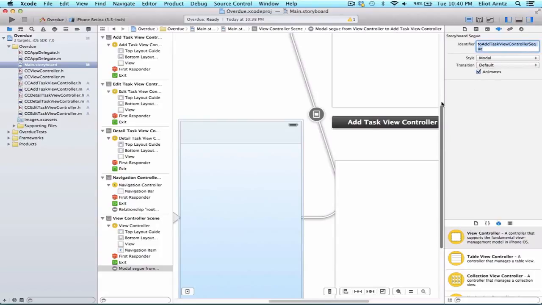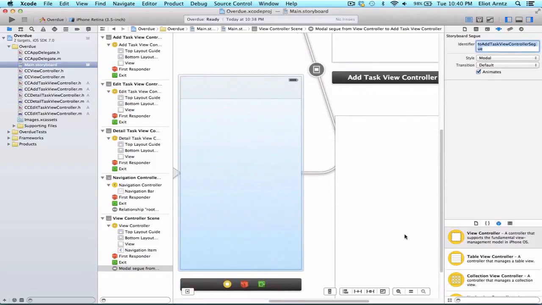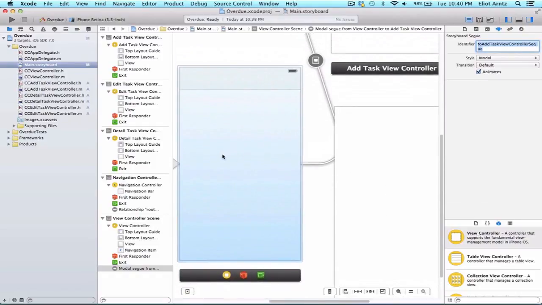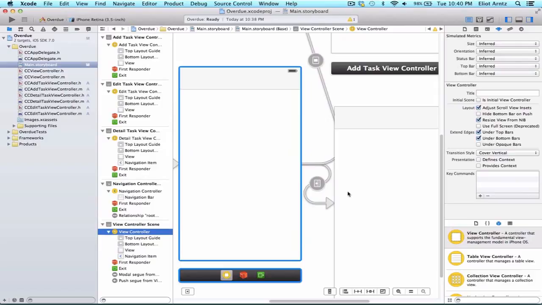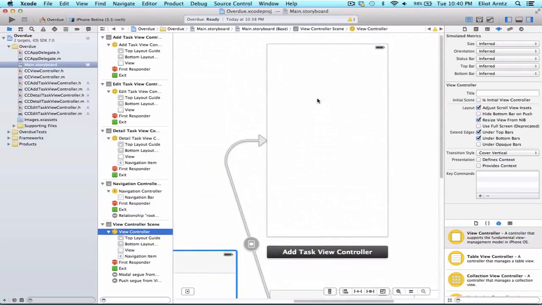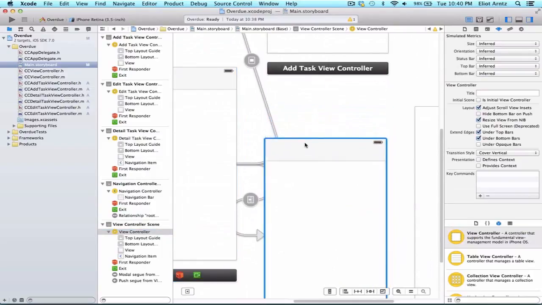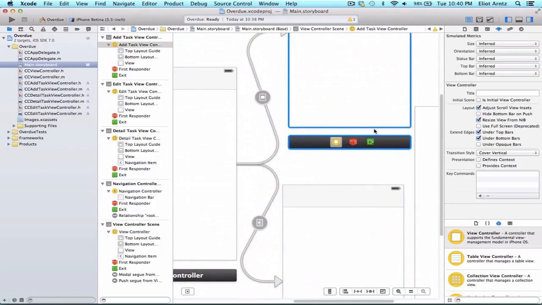And notice it's modal. Now let's go ahead and create a segue from my view controller to my Detail Task View Controller. So again, I'm going to select my view controller in the scene outline, and I'm going to hold down the Control key. I'm going to drag to Detail Task View Controller. I'm going to release, and I'm going to make this a push segue. So notice that this one gets a bar button item and this top one does not. So actually let me reposition these a little bit more nicely so we can see them as well.